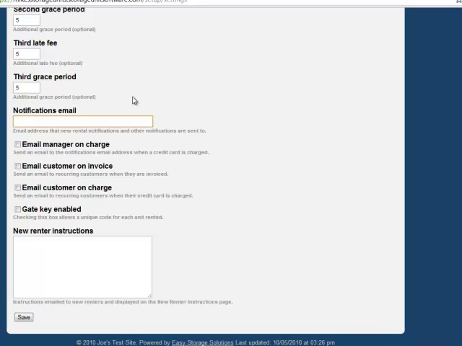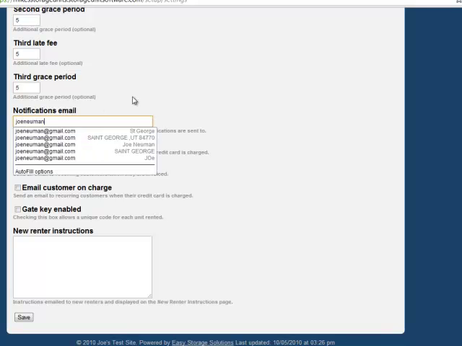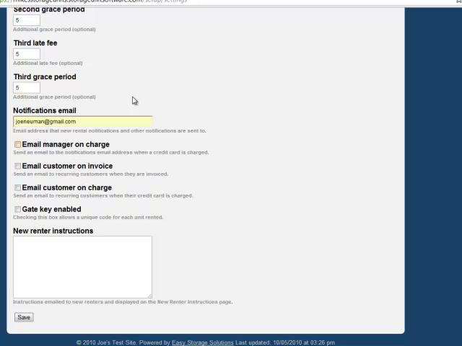And then you can put in the email address that you want to be notified of when changes are made. This will email this address whenever a credit card is charged. Email recurring customers whenever they are invoiced, whenever anyone's mailed an invoice. Email the customer on any changes. So this is actually emailing the customer themselves. And email the customer on any charges as well when their card is charged.